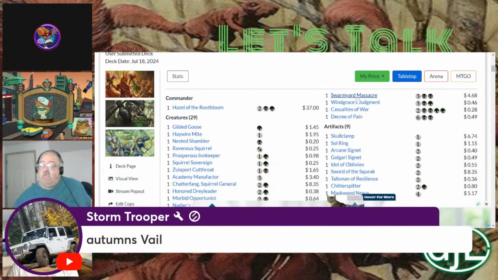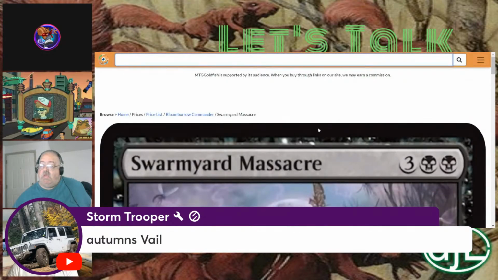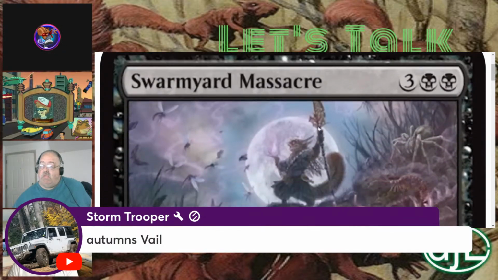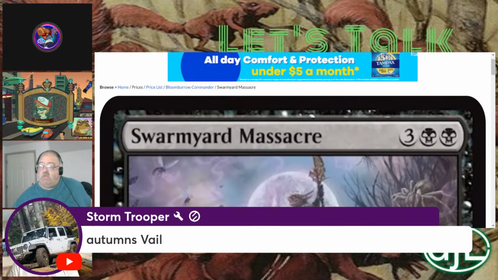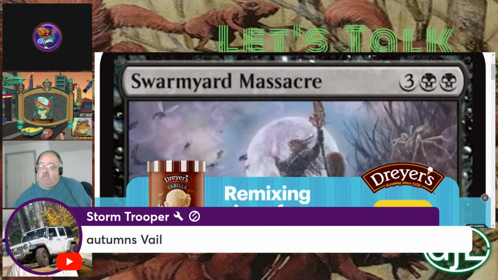Wait. By the way, we already added Witherbloom Apprentice. It said can't add 2 of those, so we already added that. All right, here's a new card, Thalid.